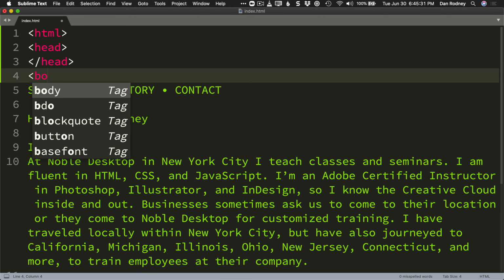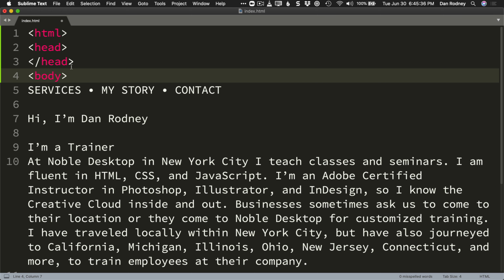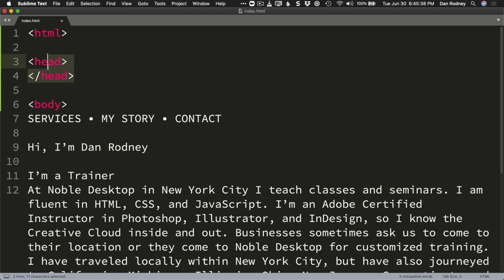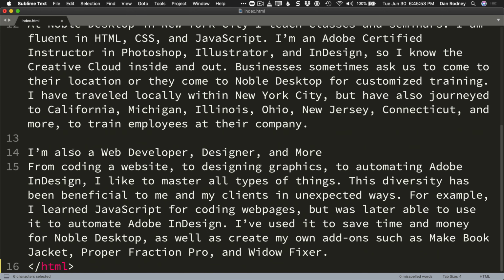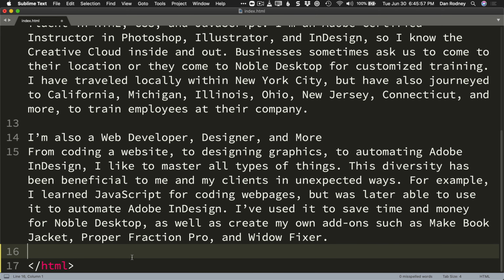As I start to type, I know it does give me code hints. For right now, I'm just going to ignore them so we can focus on what I'm typing here. So we've got the head up there by itself, and then we have the body. Now the body is supposed to wrap around all the content on the page. So any content you want to see on the page, you put it inside the body. So all this stuff should be in the body. So I'm going to start the body here, and then down here at the end, after all the content, I'm going to end the body.